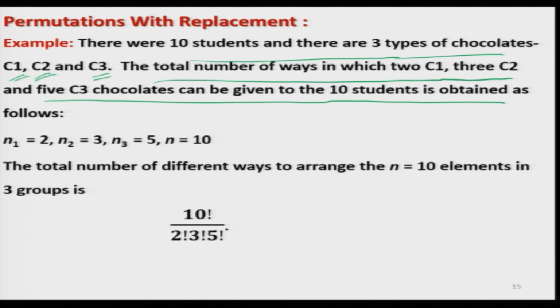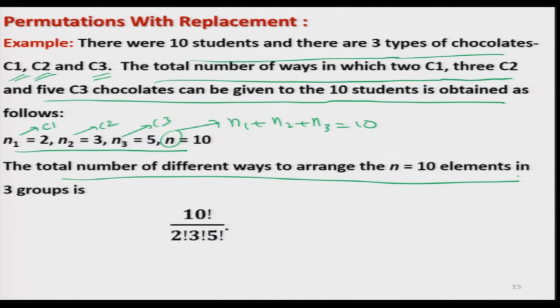Now, in this case, we have to first indicate these numbers. So, we assume that n1 is equal to 2, n2 is equal to 3 and n3 is equal to 5, and n is obtained by n1 plus n2 plus n3, which is equal to 10. So, n1 indicates the number of chocolates of type 1 (C1), n2 is for C2 and n3 is for C3. Now I simply use this formula to obtain the total number of different ways to arrange 10 elements in 3 groups, which is factorial 10 upon factorial 2 into factorial 3 into factorial 5.